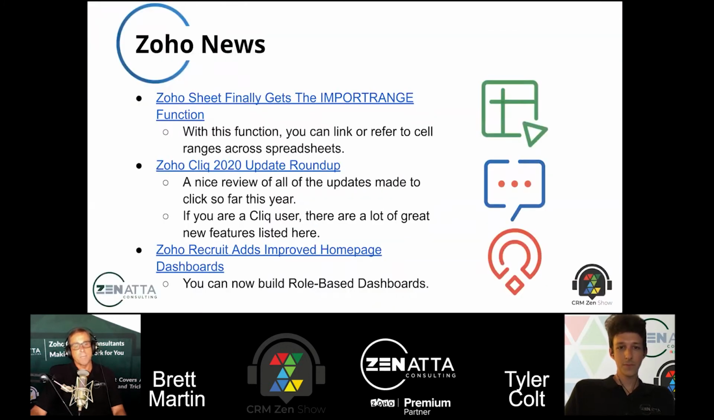And I love Cliq. I think it's right there with Slack. Definitely better than Microsoft Teams in a lot of ways, and I'm just so happy to see them continually improve it.